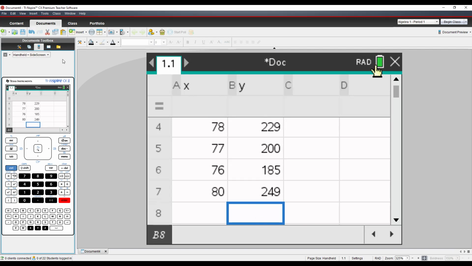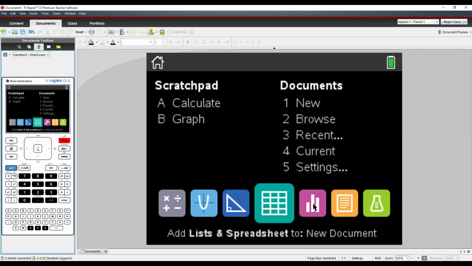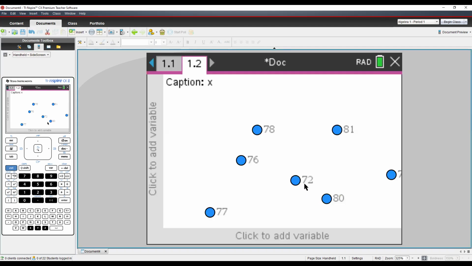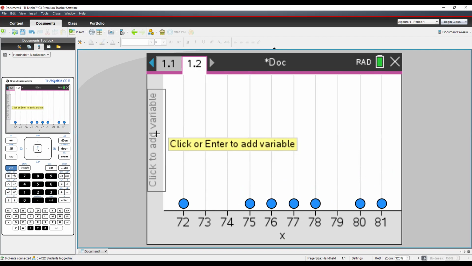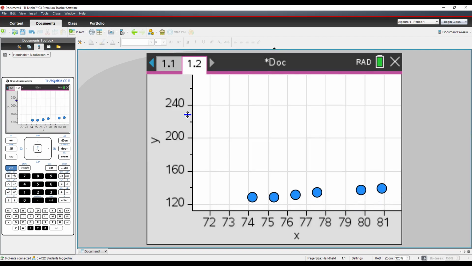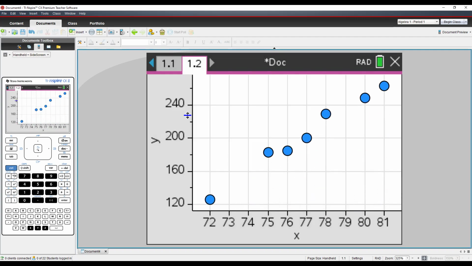Now, once you've done this, you're going to go back to the home screen and you're going to come to this. This is called the data and statistics page. So you're just going to click on this and you're going to see all the blue dots. And what you're going to do is come down to the very bottom and enter the X. This is the X axis. And you see the blue dots will move. And then you're going to come over here and enter the Y axis. And then basically that's the scatter plot.